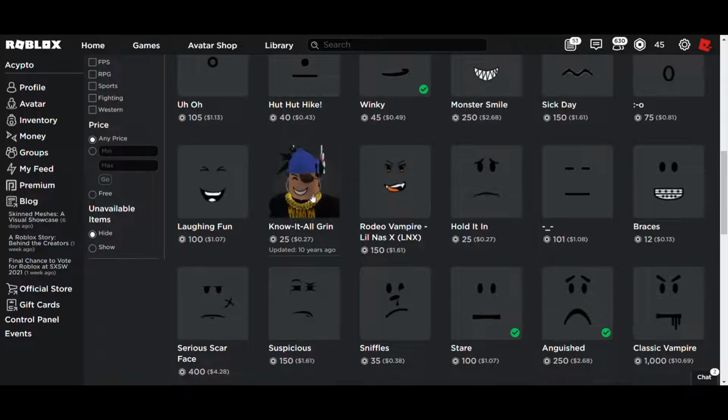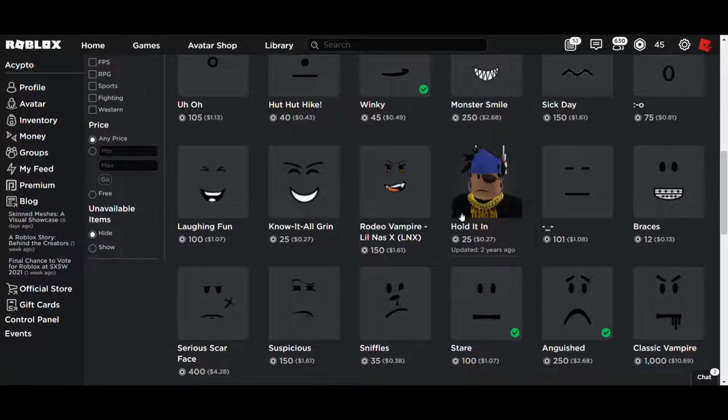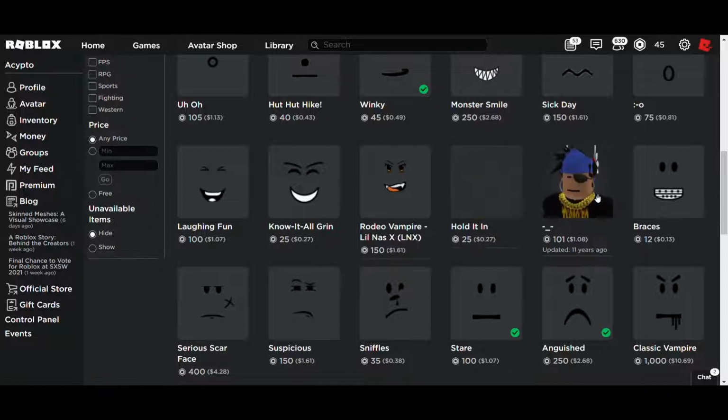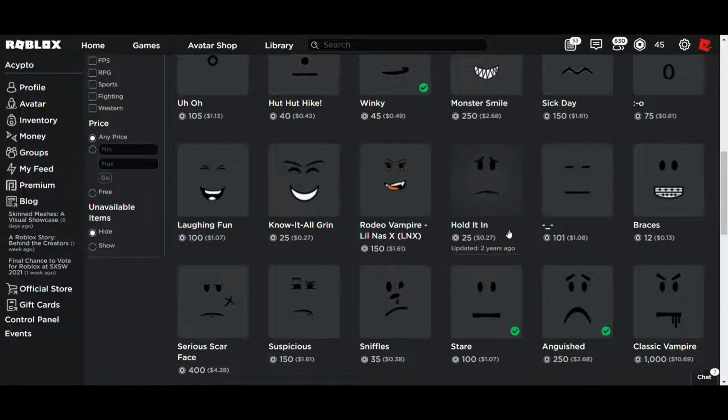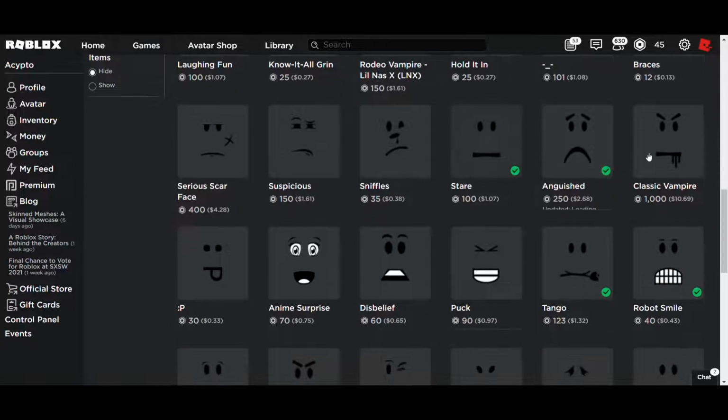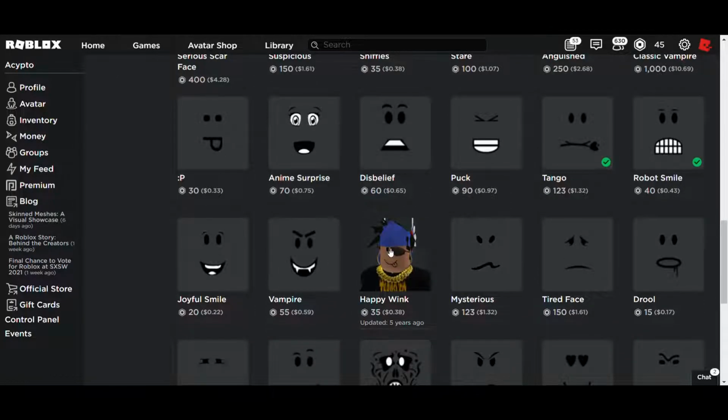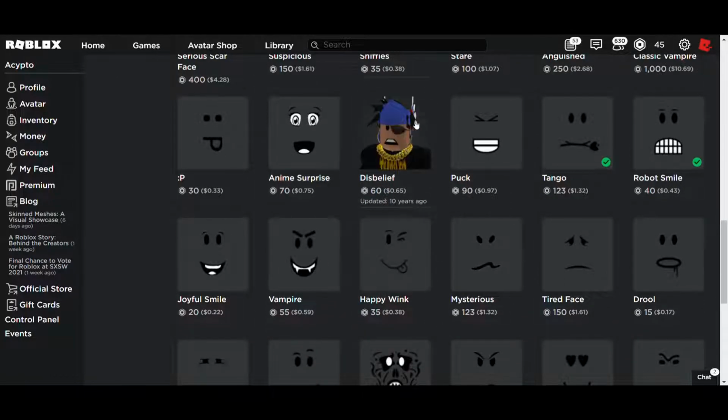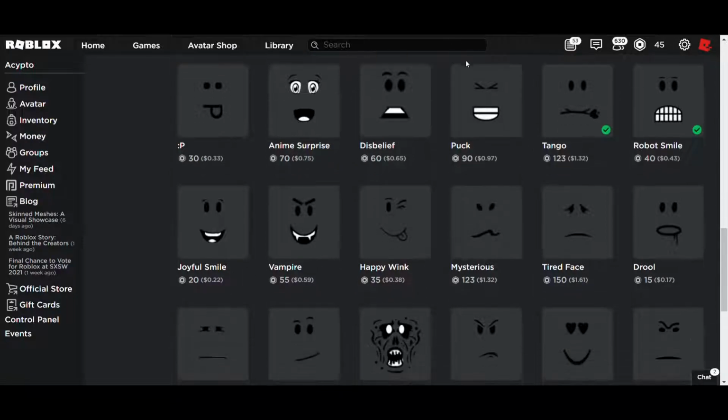And Know-It-All Grin, nope, don't fuck with this. Hold it in. Do not buy this face. It's 25 Robux, but still don't buy it. This makes you look poor. It makes you look dirt poor. It makes you look more poor than me when I made my account and I didn't have any Robux, so just don't do that. Vampire, this is an uncommon one, but it's really good. I like this face. Yeah, so just don't wear these types of faces. It's just gross. You just don't want to do that.